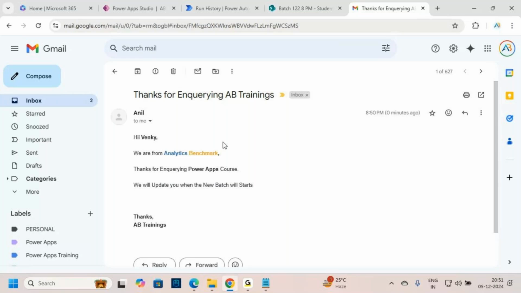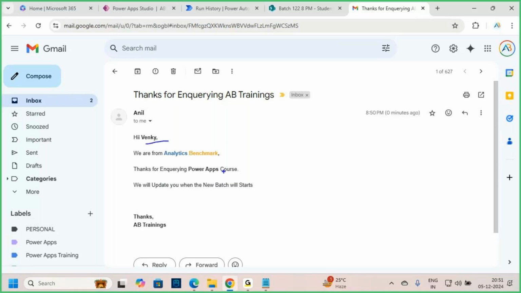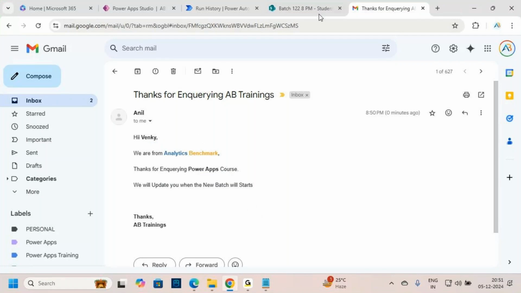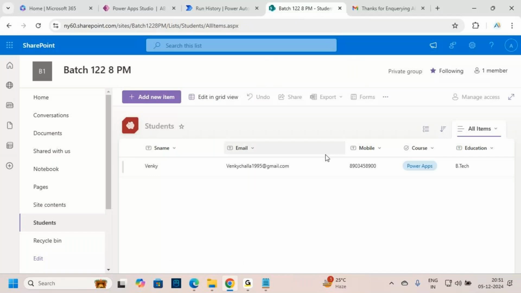So it is taking the email ID dynamically. It is taking the student name. It is taking the course also dynamic. And now is the mail I will receive whenever the record is created.